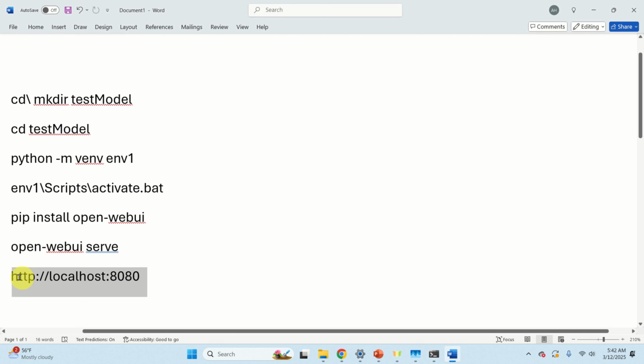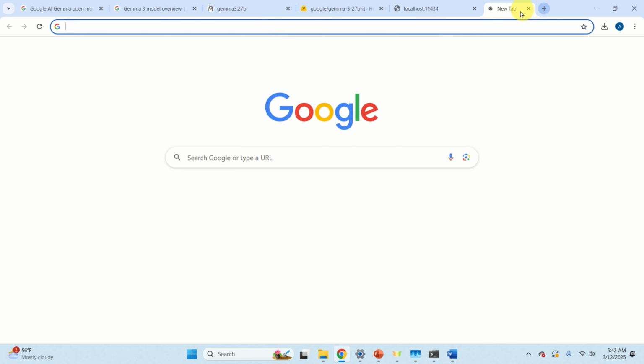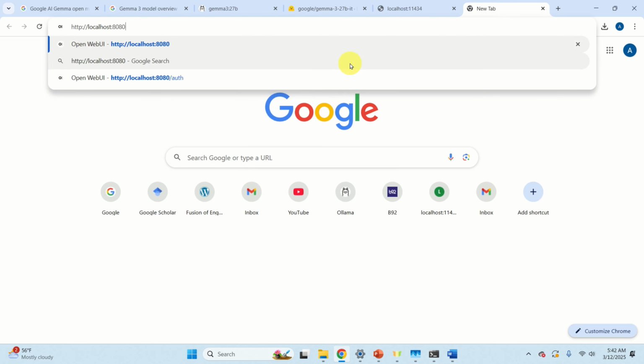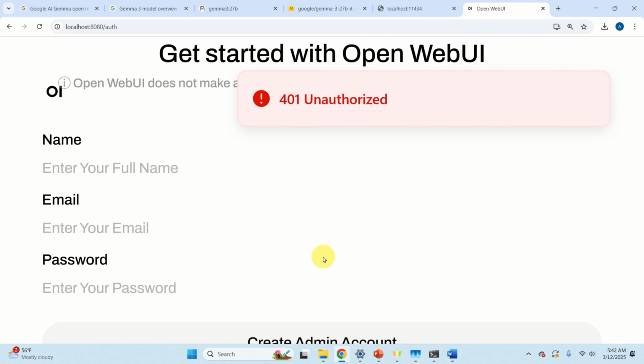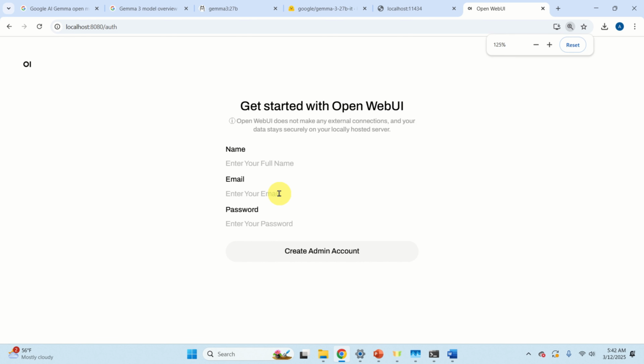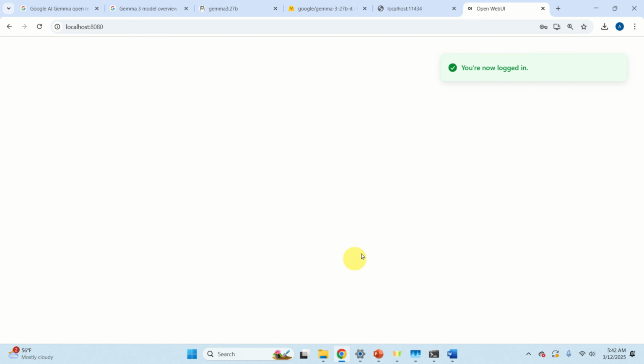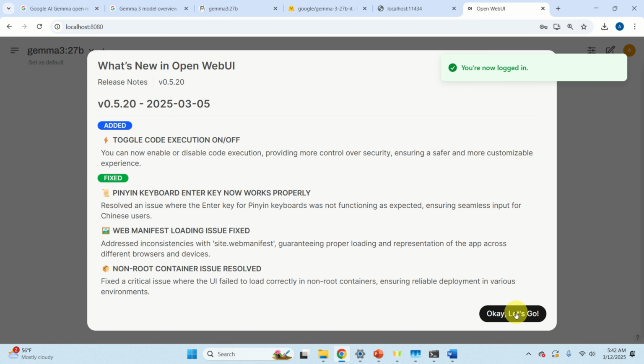To run the model, type this address in your web browser, open a new tab, type it, press enter, and over here you can simply ignore this message if it appears. Just click here to get started. Then over here you need to enter your name. Note over here that you're registering locally, that is on your local computer. You're not creating an online account, you're just creating an admin account. And click here and just click OK.